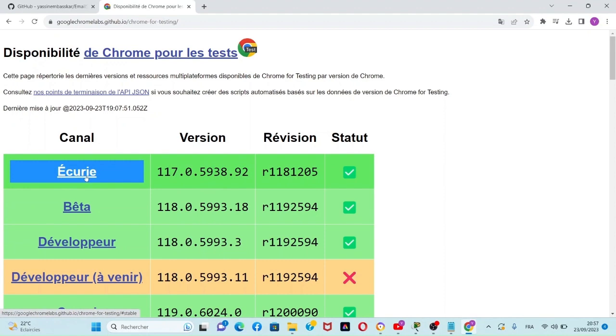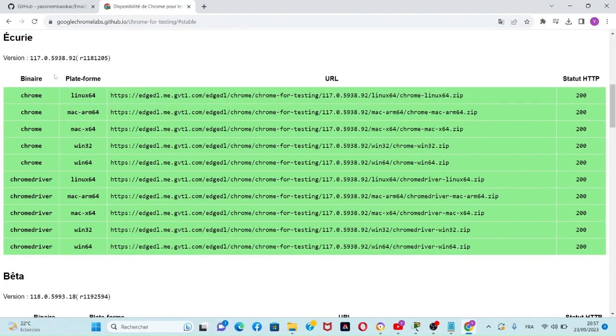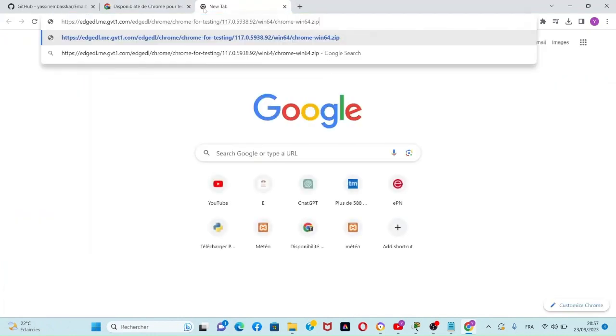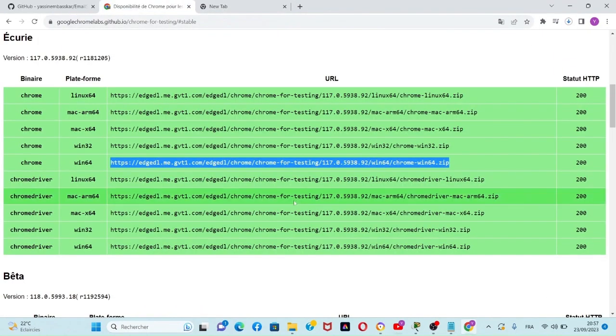After, go to the Chrome driver website and then click in the stable version and install the Chrome and the Chrome driver that match with your operating system. To install them, you should copy the link and paste it on a new tab.